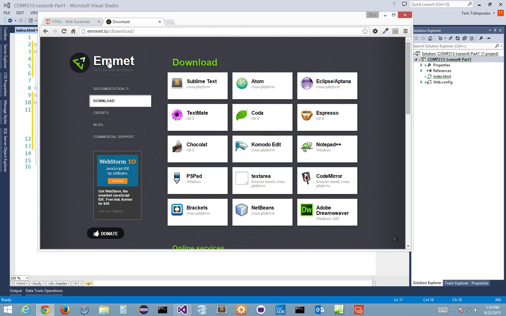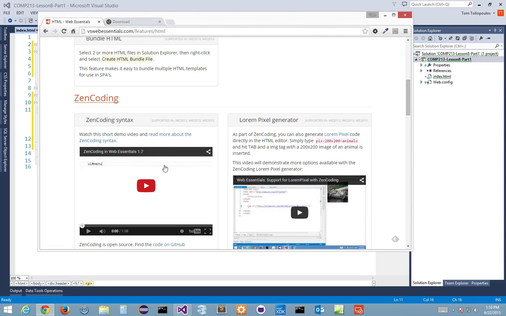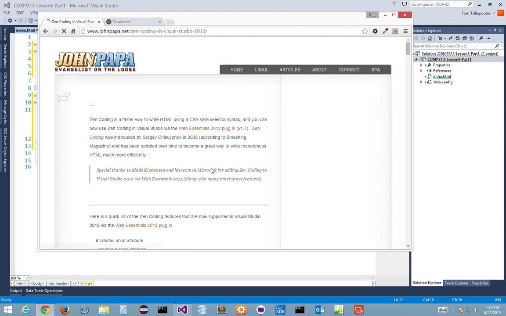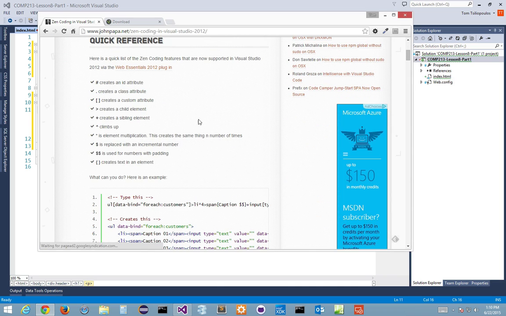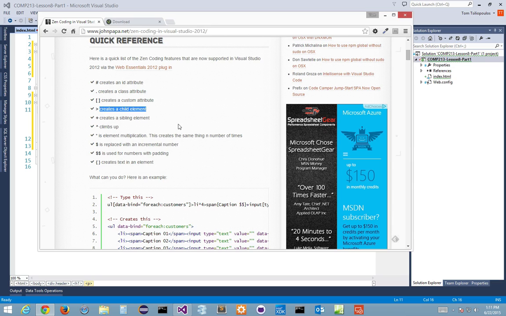So Emmet's available. Emmet, this shortcut, is available for all this kind of stuff. And what we're using for Visual Studio is this thing called Zen Coding, which is the Visual Studio or Microsoft version. If I click on Zen Coding and try and figure out what this stuff is, I can read about the syntax, and it gives you a reference on how this all works. So for example, if I use this hashtag, it creates an ID attribute. If I use a dot, it creates the class attribute. If I use these brackets, I can make a custom attribute. If I use the greater than sign, it creates a child element, like we talked about before, and so on.